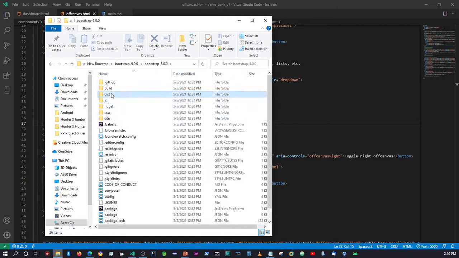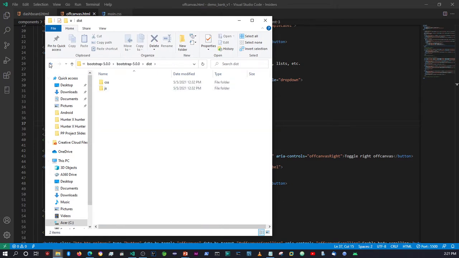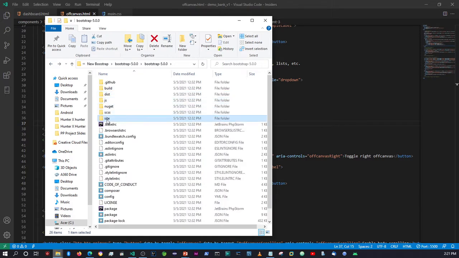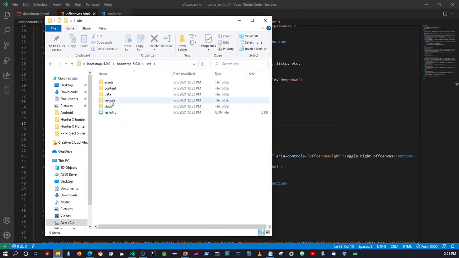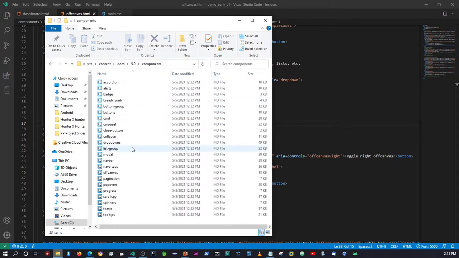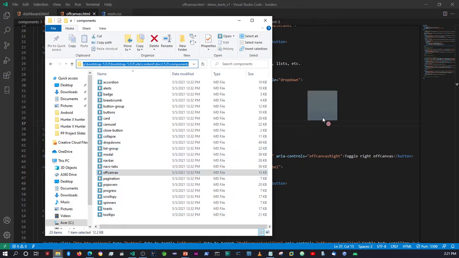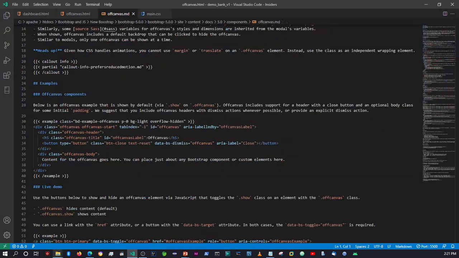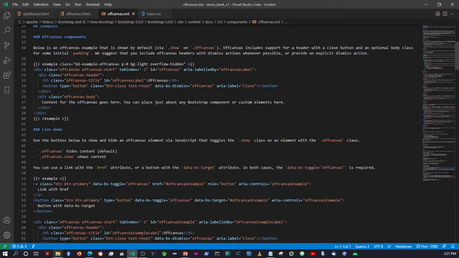Where was I? I think I was in here. No, I think it was site, and then content. Yeah, it was content. So all these components, if you want the code, you will get it within that package if you follow that route that I just took. So if you check, where's the offcanvas? Okay, here's the offcanvas file. If you download the packages, you will get access to these.